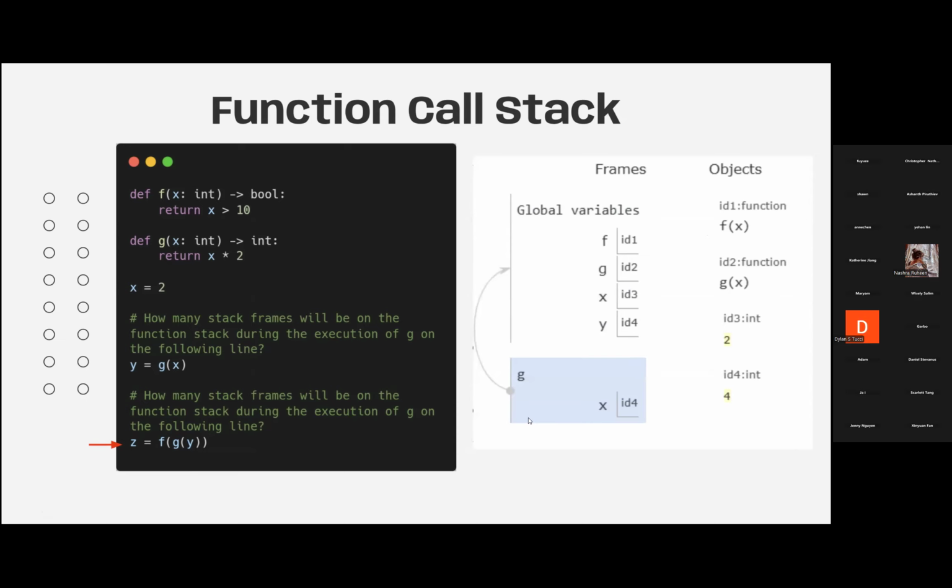And then once we finish executing g, and when we go to f, we'll still have 2, right? Because then g is going to be cleared off the stack, and then we'll have f, which is a new stack frame for us to go to. Hopefully that makes sense to you guys.